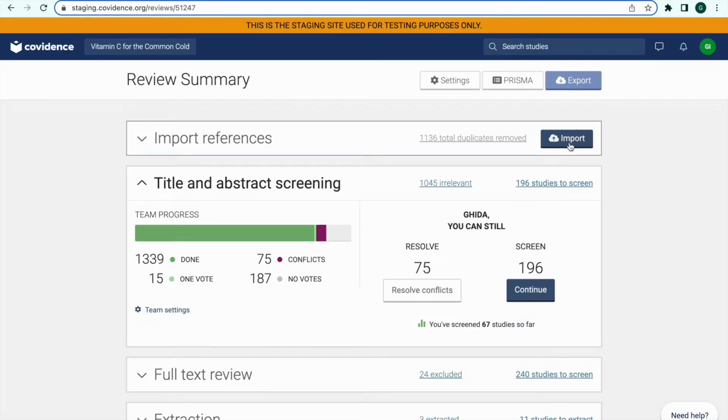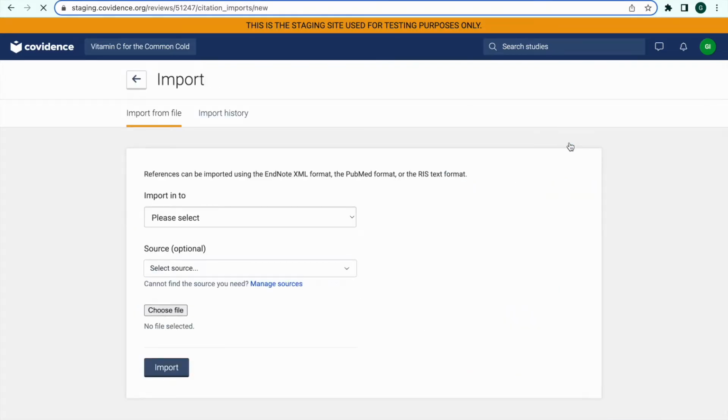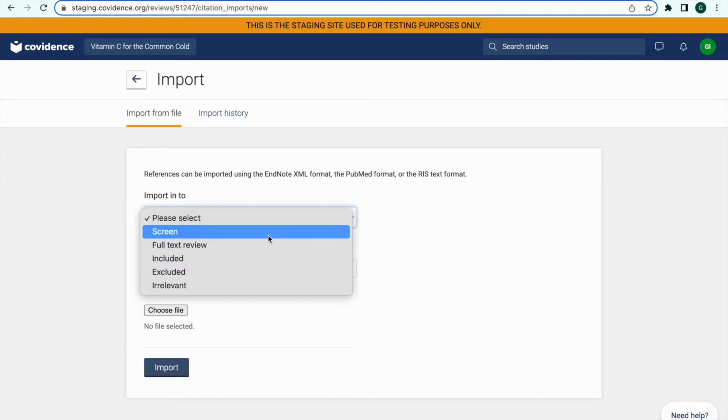To import citations into Covidence, click on the Import button from your review summary page. On the Import from File page, you can select to upload your citations to any stage in your review from the drop-down menu in this section here.